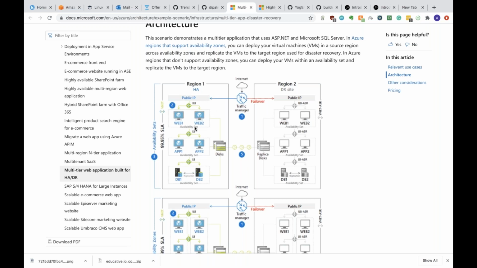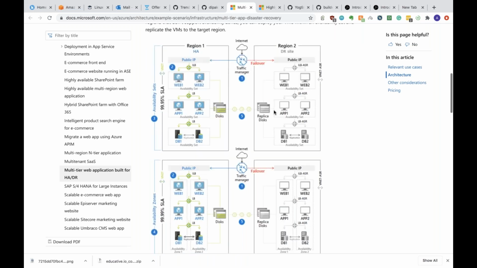So the thing is that region 2 won't be active. Only region 1 will be active. Region 2 will not be in production active. That means the traffic won't be directly going to region 2 ever unless region 1 is unavailable. So you have to pay for both the infrastructures, so double the cost, but you will have at least 99.95, let's say 100% failover design.